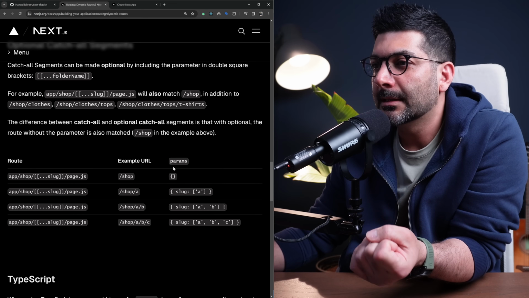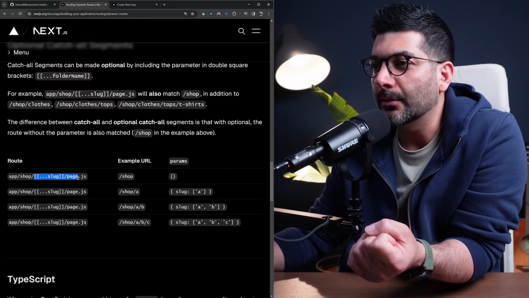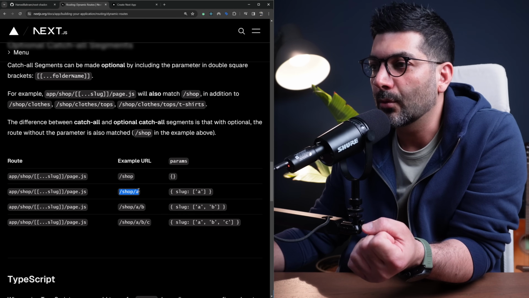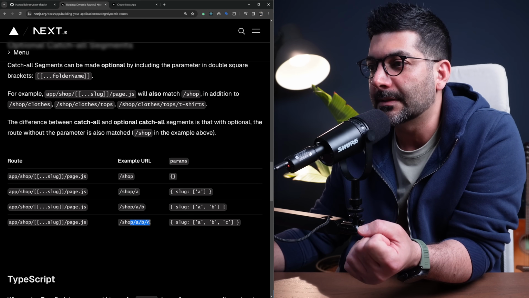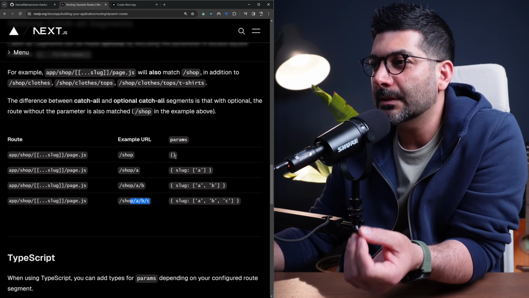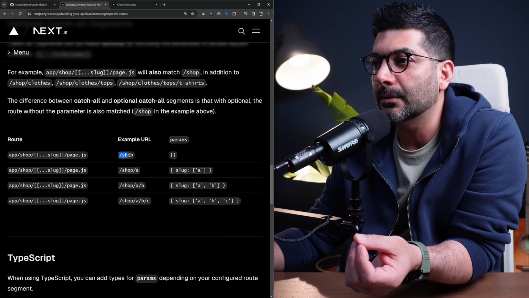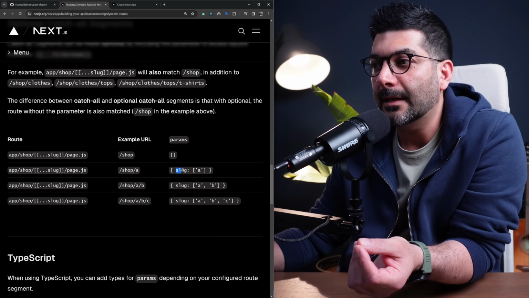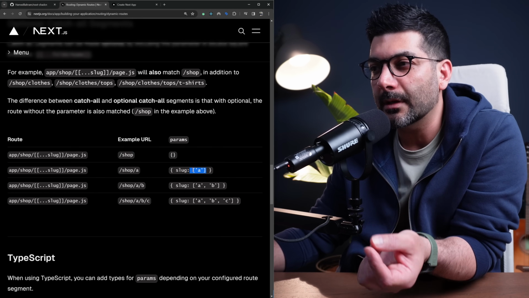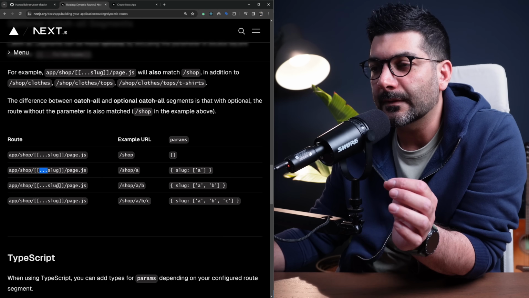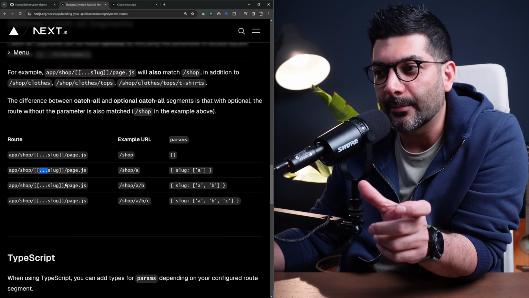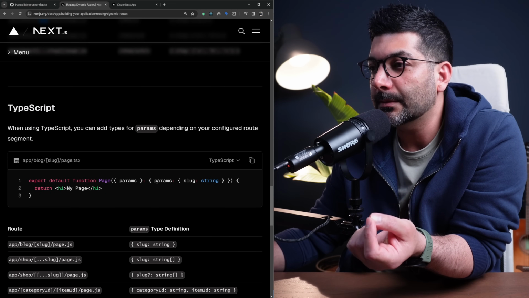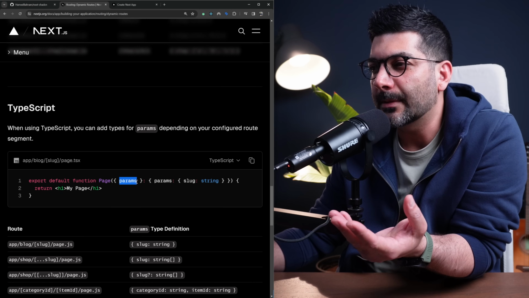And in this case, as an example, your page is going to match /shop, or /A, /A/B, and /A/B/C. And in this case, your params object would be an empty object if there is no slug passed. Because it's optional, you won't have any slug present. And if you do, it's going to be an array of strings because you're still inside of this catch all type of route. Down here, we see the TypeScript types that you can pass in depending on your structure.